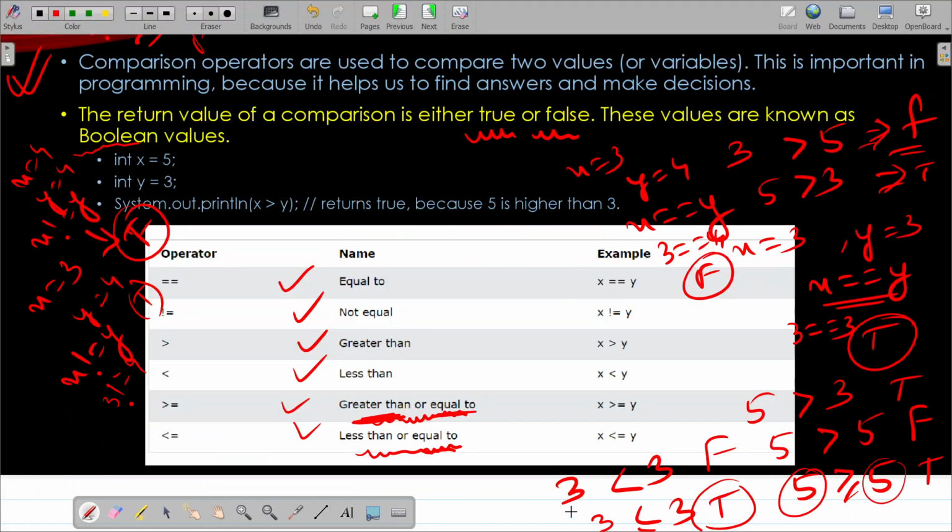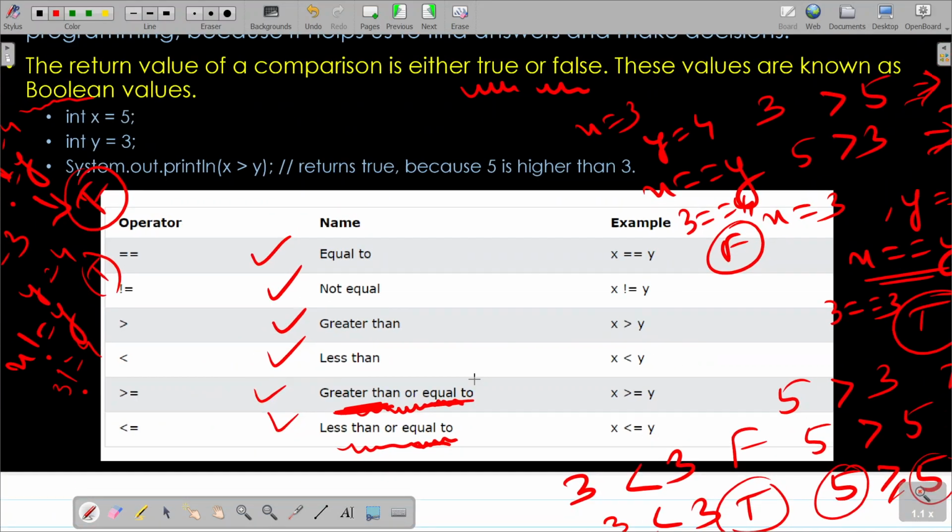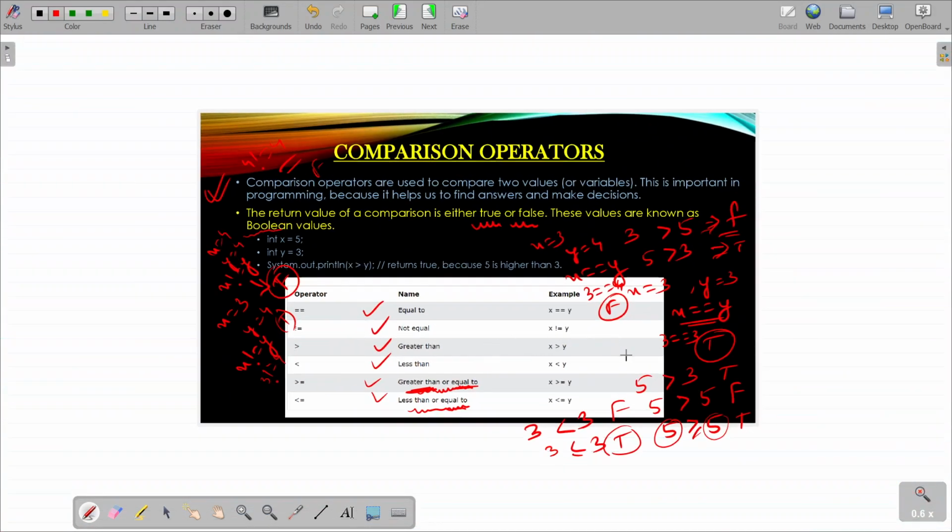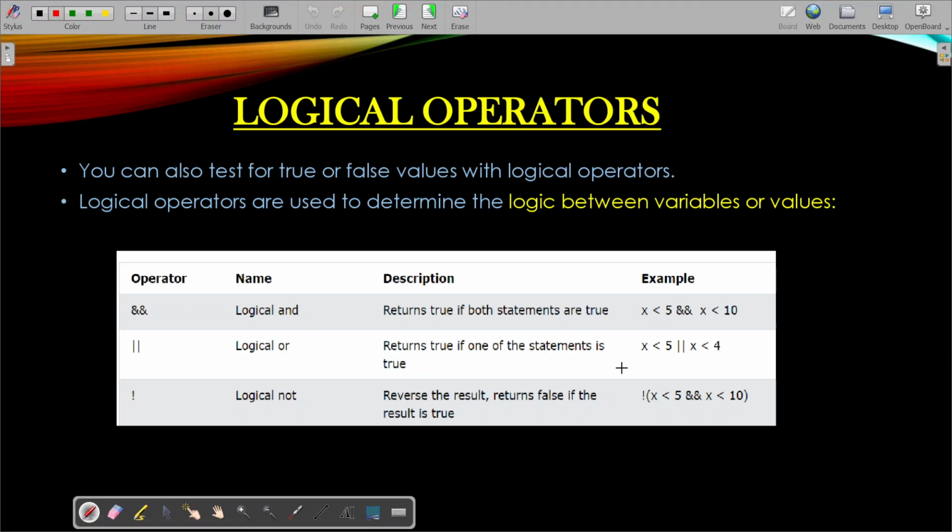Let's move on to the next operators. What are those? We have already discussed all the comparison operators. Those are very easy. But the next slide is about the logical operators. Before discussing logical operators, you need to understand that these are very similar to the previous ones. True and false values are used over here also. Suppose I'm telling you x greater than 5 and x greater than 3. Now x contains the value 10.